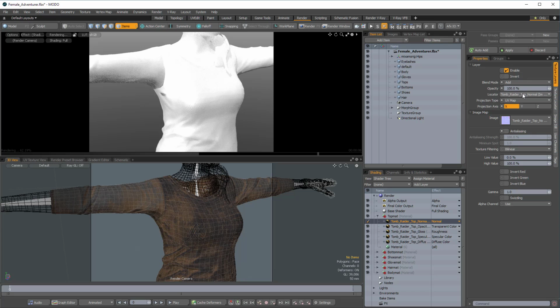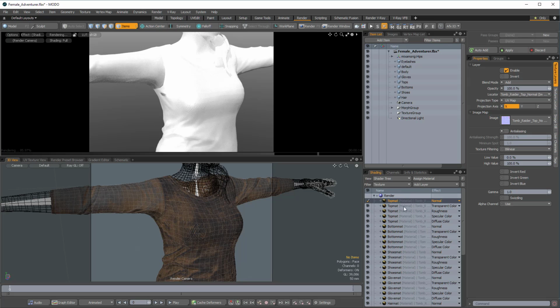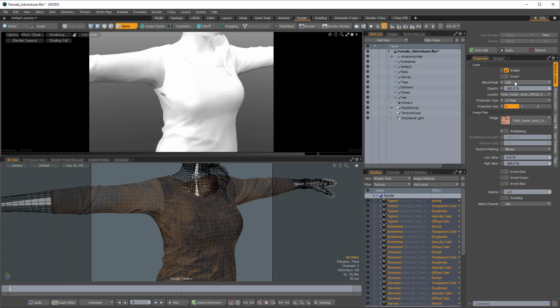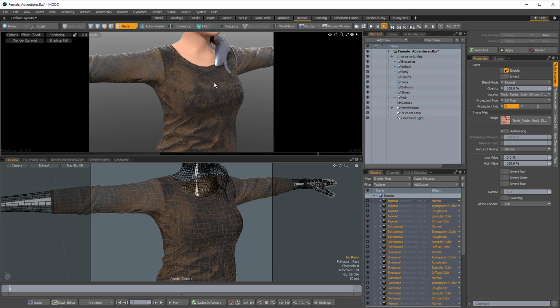And this is actually going to be true of all of the textures in the shader tree here. So what I'm going to do is set my filter here to texture, and it's just going to bring up all of my textures. So I'm just going to shift click on all of these, and I'm going to set the blend mode back to normal. Okay, and already that fixes a bunch of what's going on inside of our render.